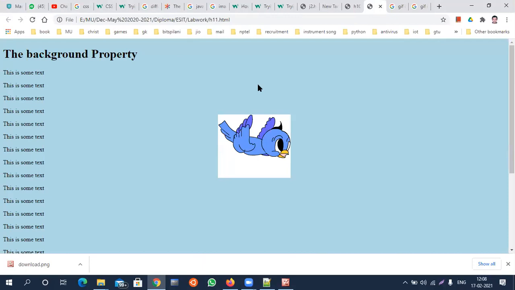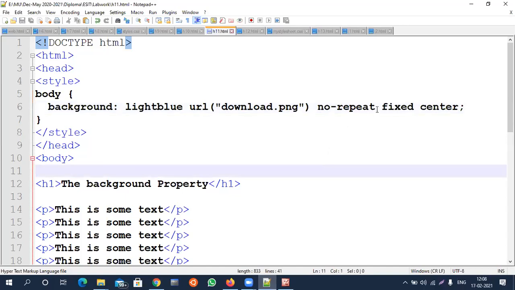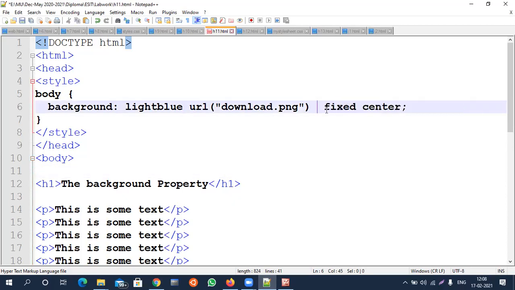See, now this image is very small compared to my web page. I've just mentioned over here that this image must be fixed and center. See, I'm not applying that align. Based on this, you can apply it this way also. No repeat, that means sometimes if you are using that, just see this. Fix and center.